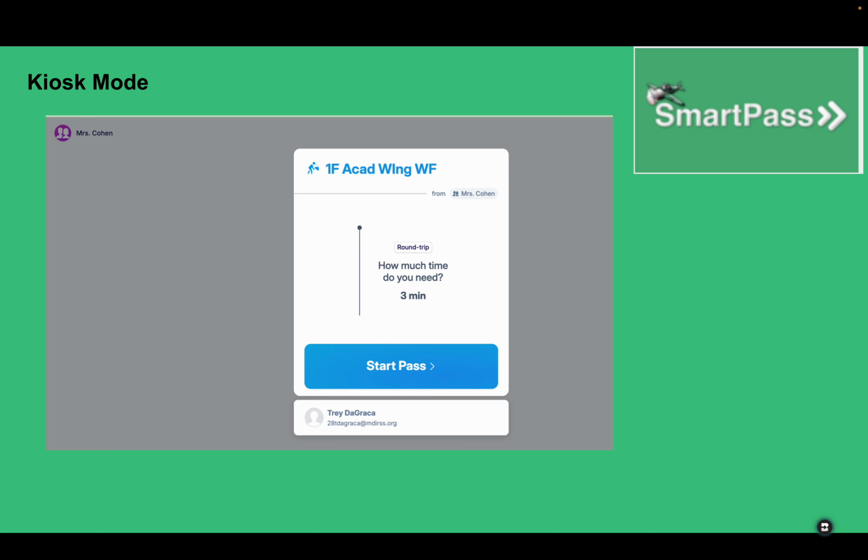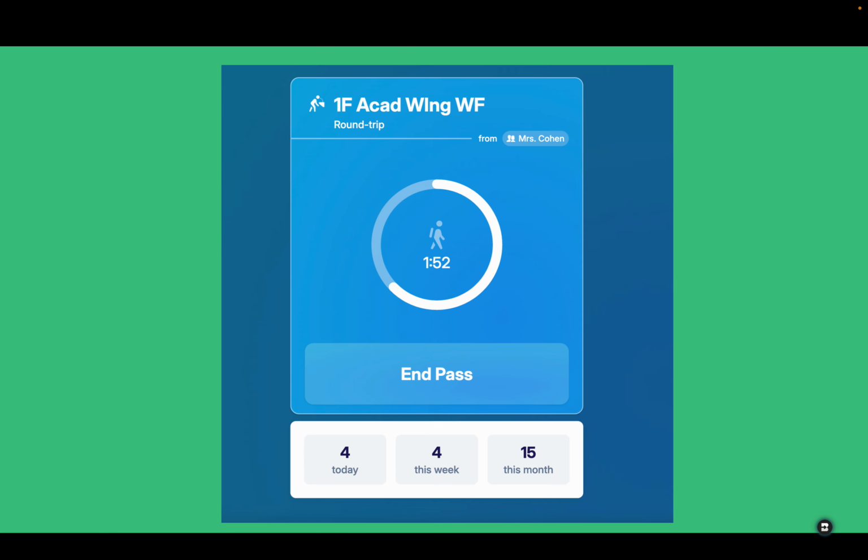Once you request a pass be generated, you will see something like this on the kiosk. It'll tell you what kind of pass it is, how much time you have, and then you will click SmartPass. From there, the screen changes and there's a countdown clock. And that countdown clock stays colored until you click End Pass.